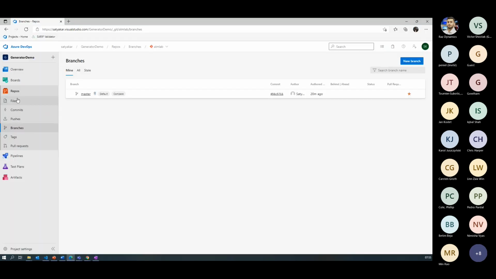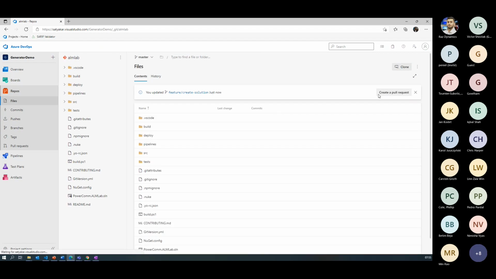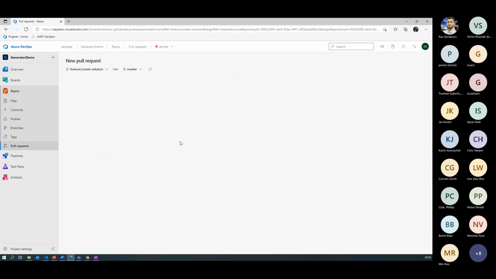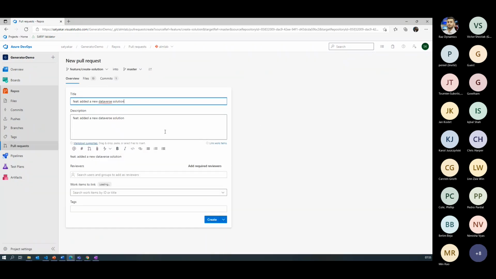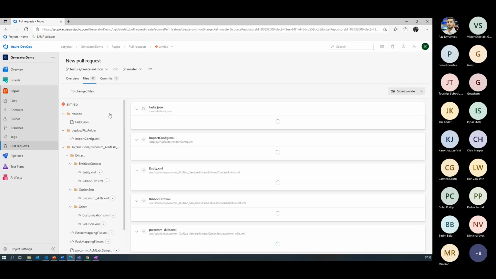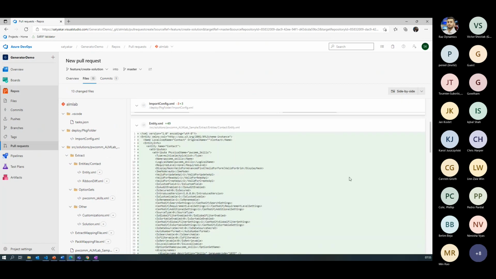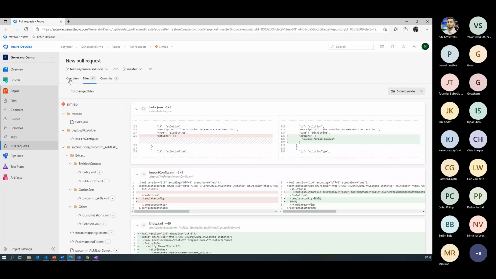Let's go into the repos. So we have this branch. I'll create a pull request. Generally, as a practice, whenever you create a pull request, it goes to your reviewer, and the reviewer will review all the changes you have committed, put comments, suggest changes, or if everything is fine, just approve it, right?